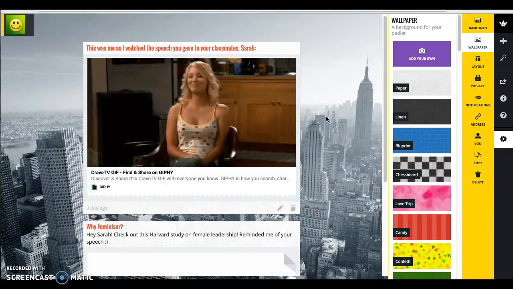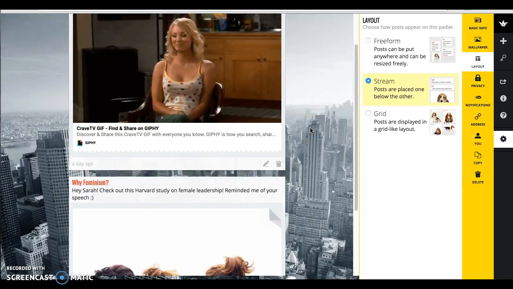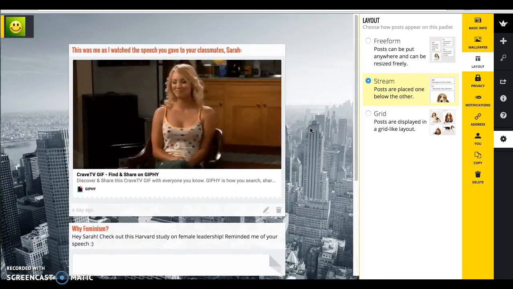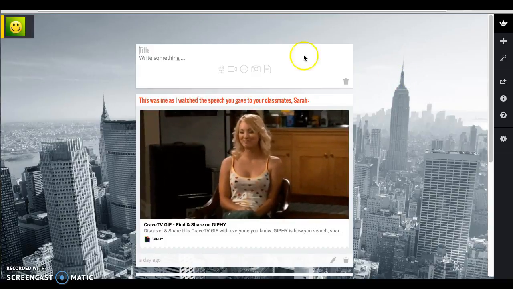Okay, so the next thing I wanted to show you is the layout options. So I go ahead and click here on layout, and right now I have it in stream form, so it kind of shows up like you would see on Instagram or Twitter, and every time someone posts something, it automatically organizes it. So I could click here and make a little post, so I can say like, hey, and I can write, this is awesome.